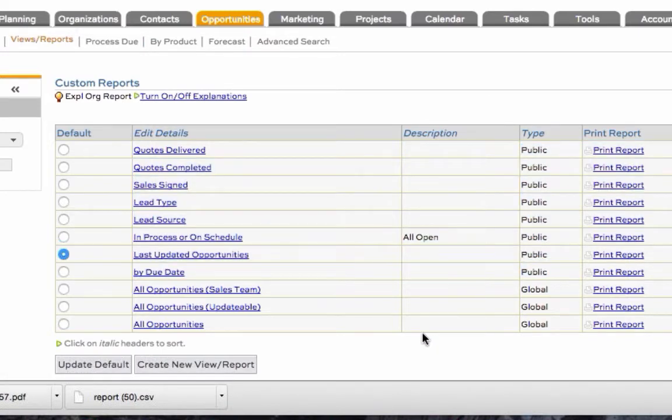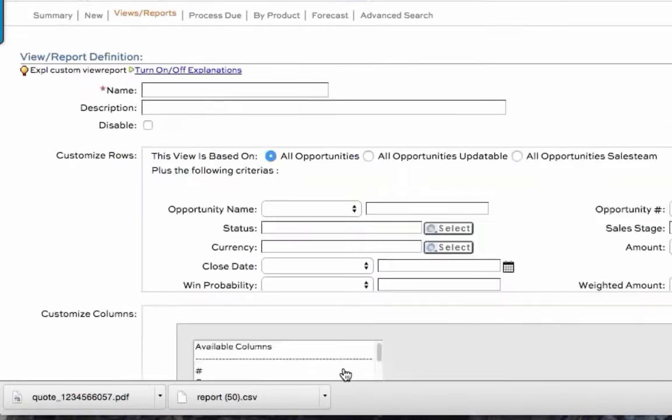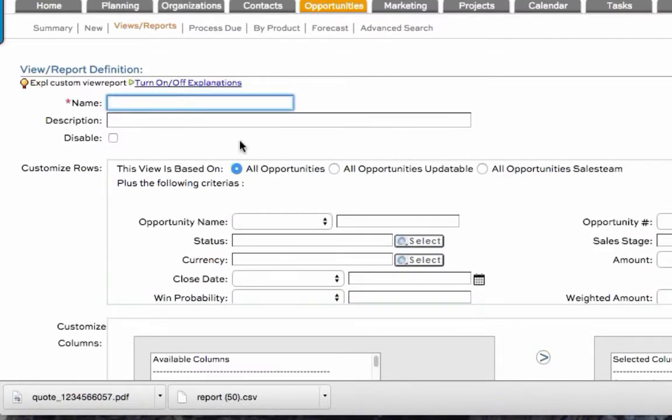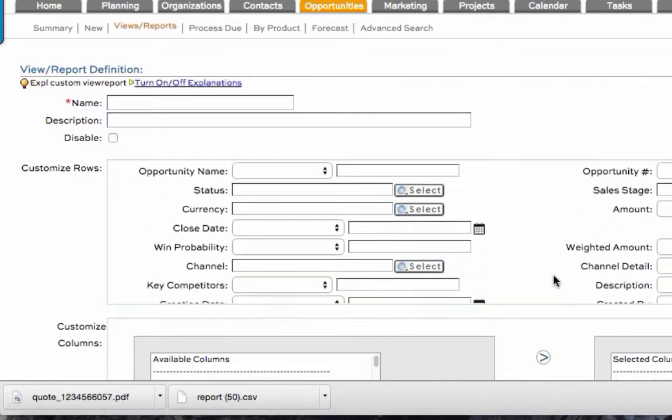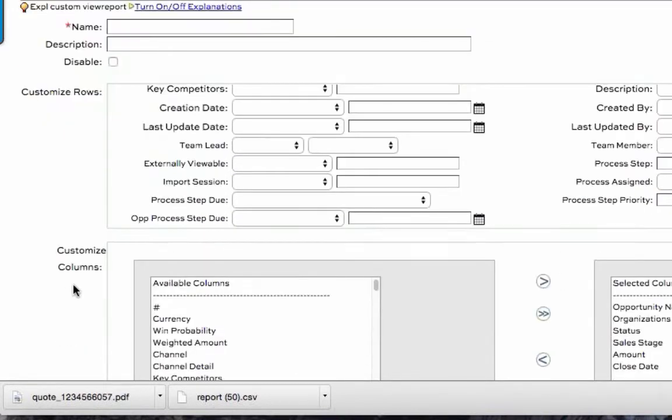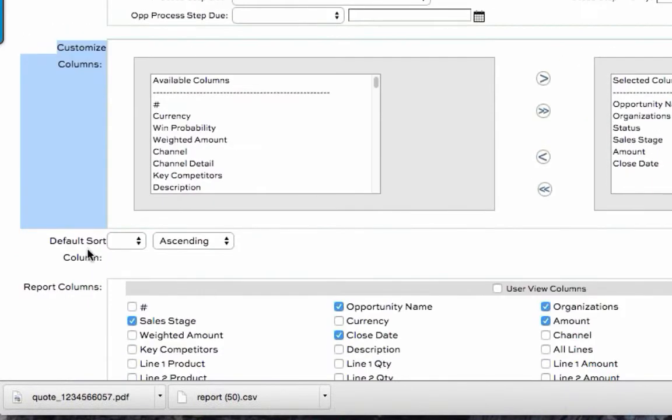If you are the account administrator for your company, you can click on Create a New View/Report and create a brand new one. This gives you the opportunity to name the view, choose the search criteria, and choose what information will display in this view. You can also choose how to sort this view and what the report columns will look like.